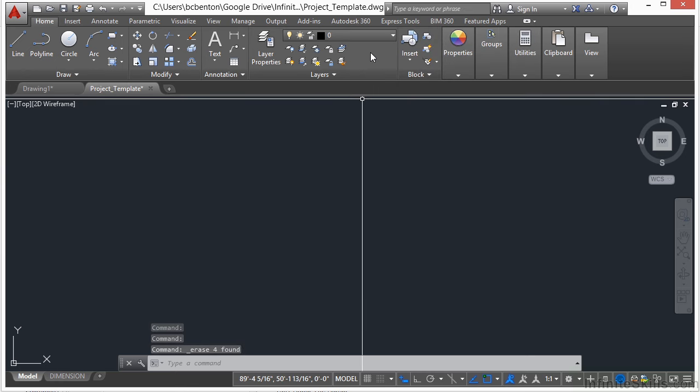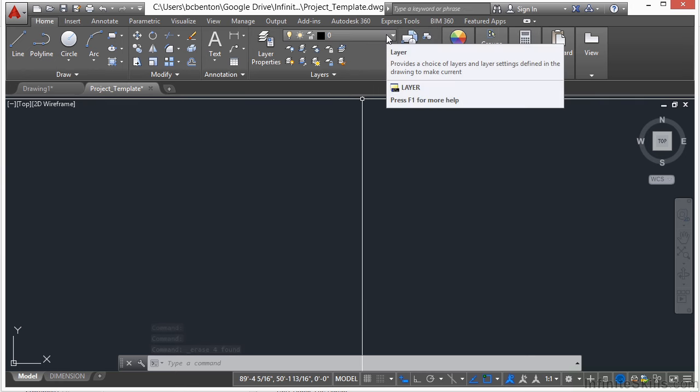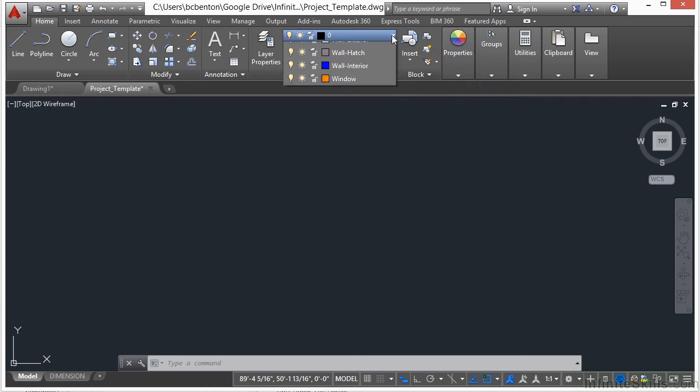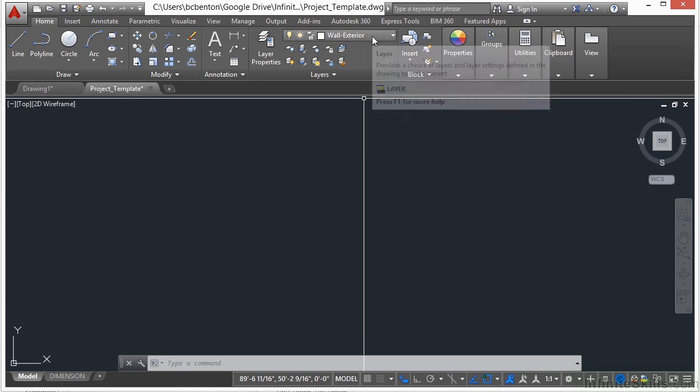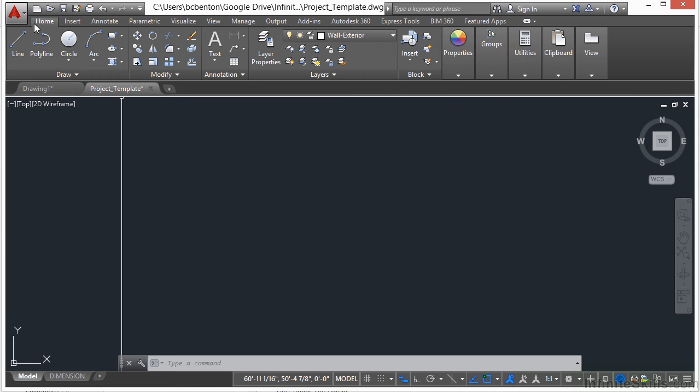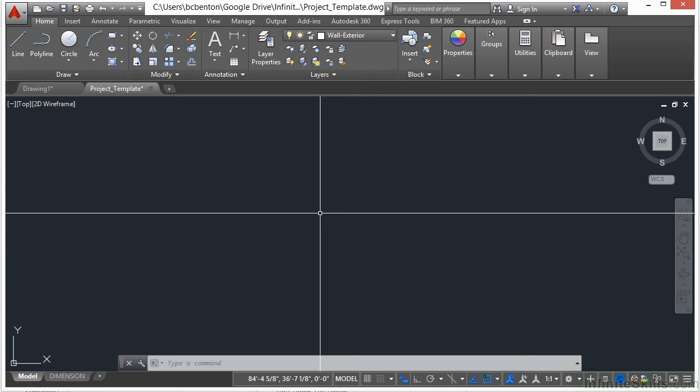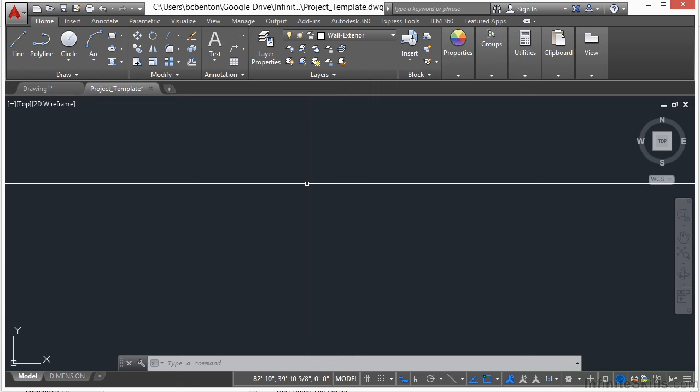Now we need to be working on the proper layer. First, we're going to start off by drawing the exterior walls. So I want to make sure that our wall exterior layer is the current one. So you can click here. This is in the Home tab on the Layers panel. Now we're going to make the exterior walls.